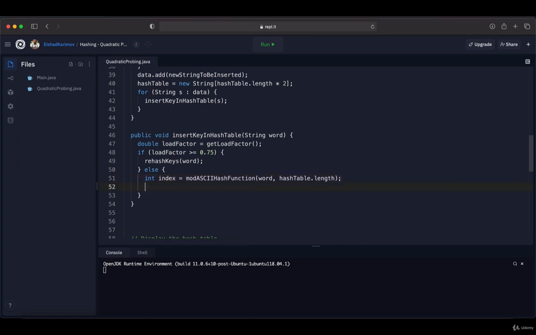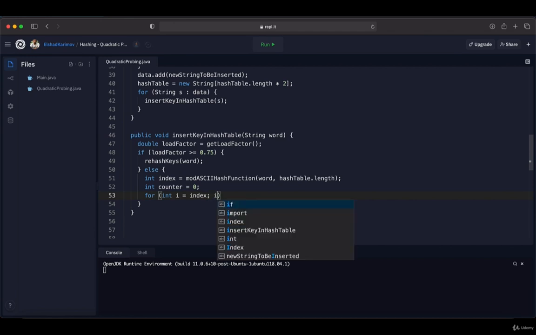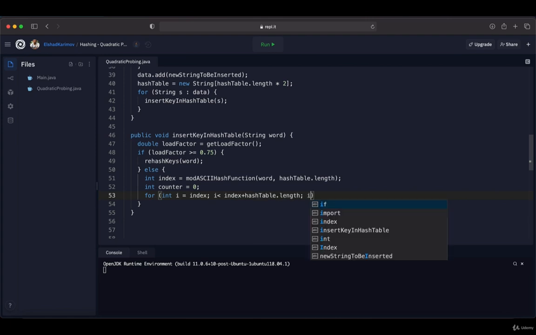Now after doing so, we are going to create a new variable over here, which will be the counter, and we are going to set it to 0, because in case of quadratic probing, we are going to use this counter as a quadratic over here. Then we are going to create a loop. This loop will start from the index that we have calculated by using the hash function. Then it's going to continue until i is less than index plus hash table length. In each iteration, it's going to be increased by 1.